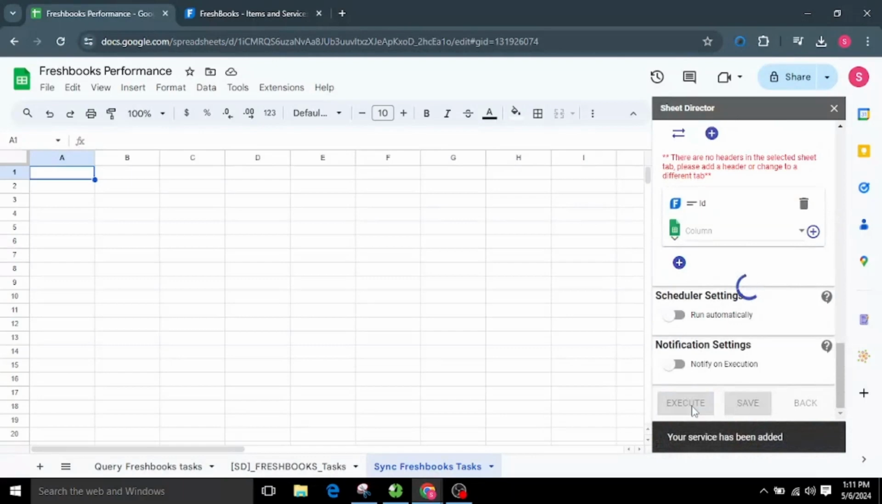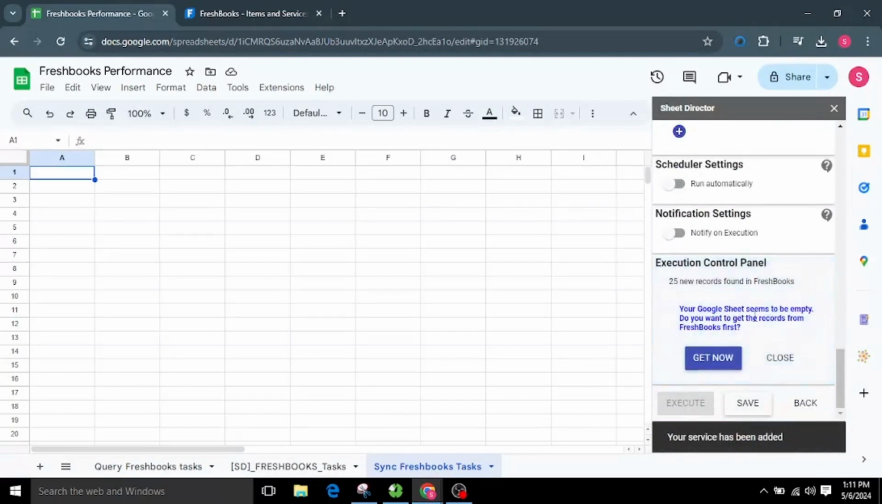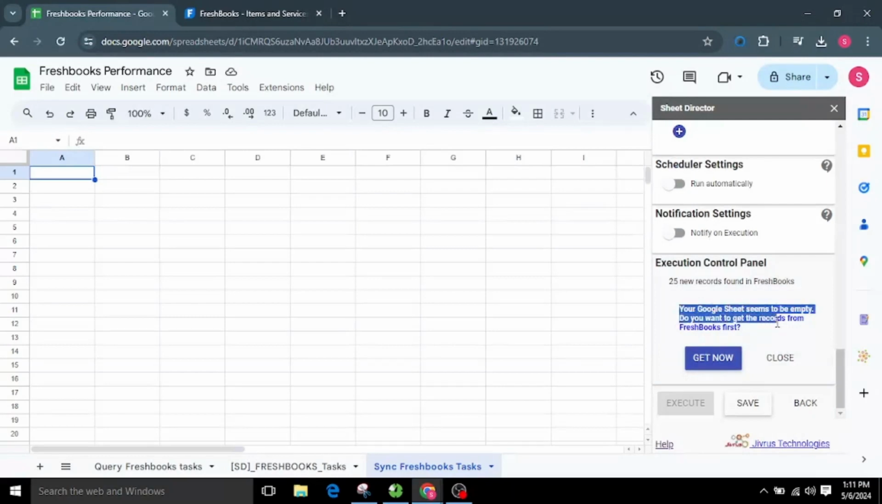The execution control panel will appear. If no records are found in the Google Sheets to synchronize, then the sheet director will get the FreshBooks tasks for us. A prompt will appear, posing the question, "Your Google Sheet seems to be empty. Do you want to get the records from FreshBooks first?" At this point, two options will be presented, Get Now or Close. You have to select the Get Now option, which will fetch the tasks from FreshBooks.